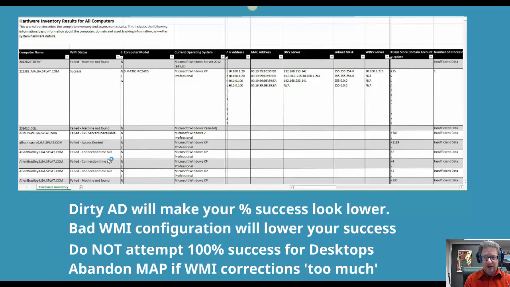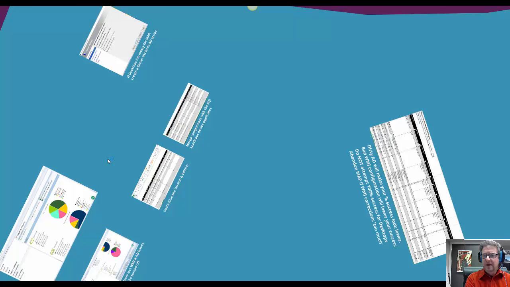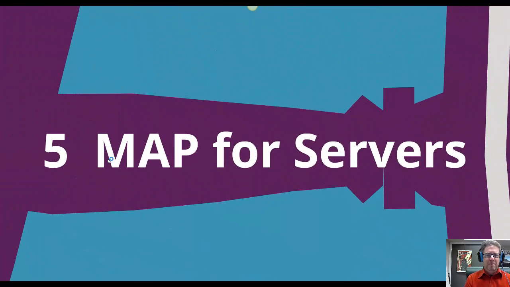Now, how you can ascertain if your WMI corrections are too much really depends upon the error messages. The WMI error messages can be because of a lousy network, in other words, you got a connection timeout, or improper admin rights at the machine level. In other words, it never accepted an admin in the first place. The WMI could be corrupt. You have to reboot the machine. Whole bevy of reasons. Take a look at our cheat sheet. Give us a call. We'll help you figure it out. But don't be afraid to abandon MAP if there's too much to do. And next, let's take a look at MAP for servers.